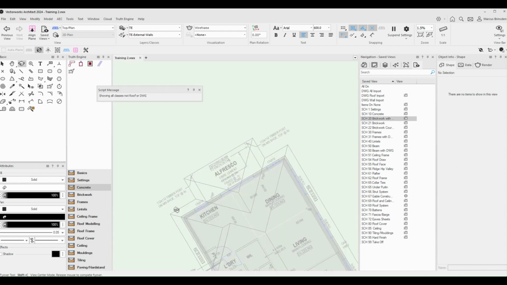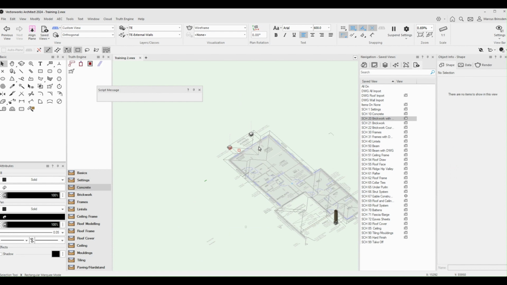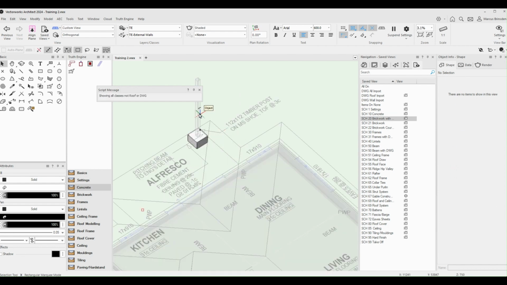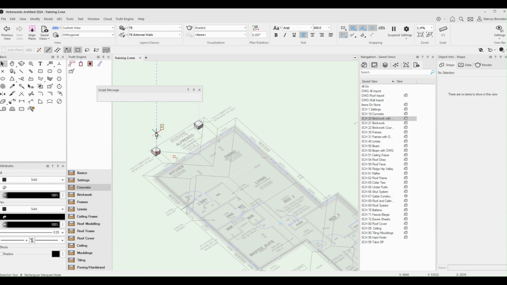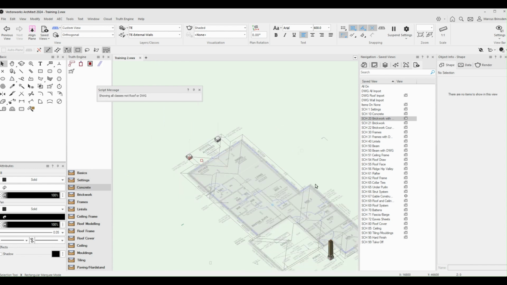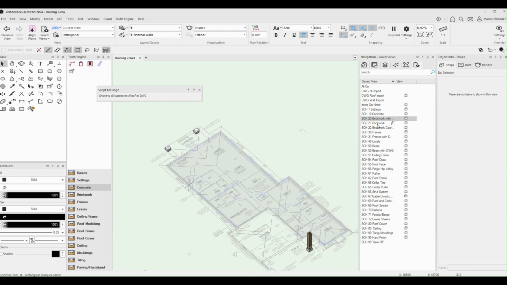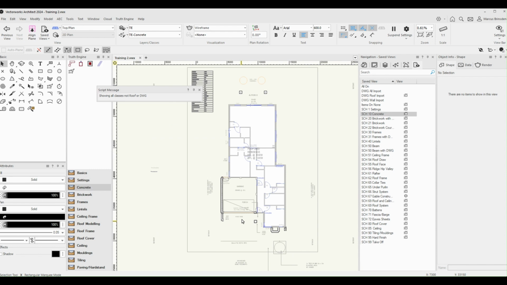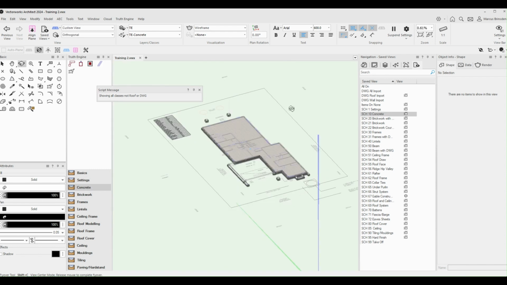Okay, so we'll go to 3D. We're actually in the brickwork view, of course, so that's why we're seeing these posts and the brickwork. That's done. So we go to a concrete view again and look at our concrete. Pretty good.